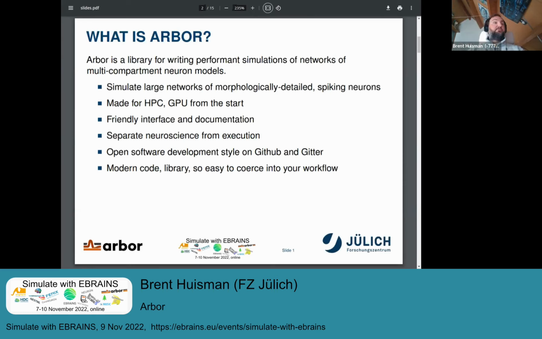So that means GPU and HPC support is built in for anything Arbor supports, any feature Arbor provides for you. As you will see later, it will make no difference for your experiment whether or not you use any of those accelerators or environments, or you're just running on your own desktop or laptop machine, CPU. Now, we think, and hopefully you'll confirm this later, we have a very friendly interface and documentation.